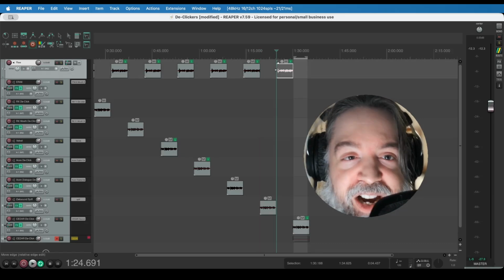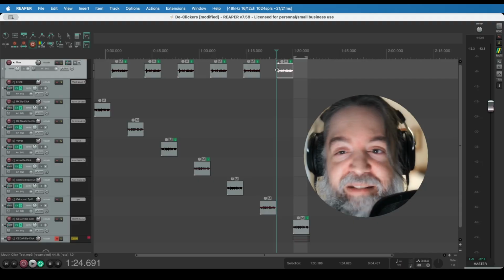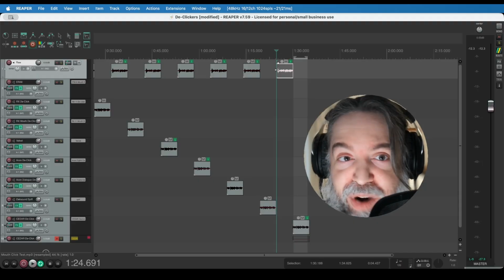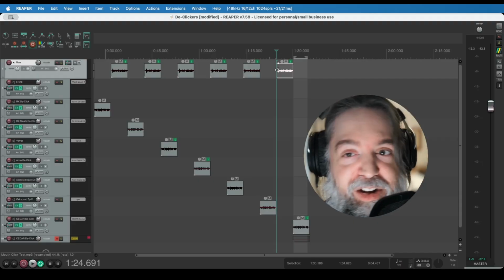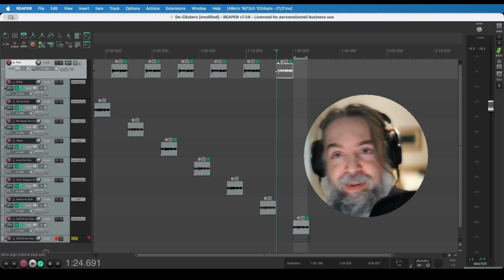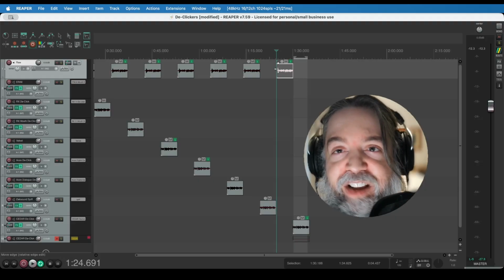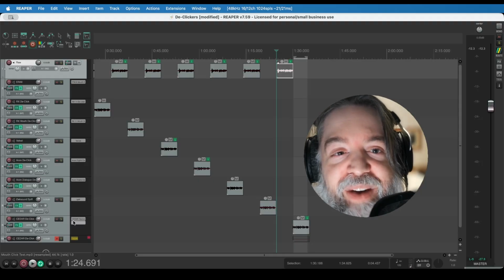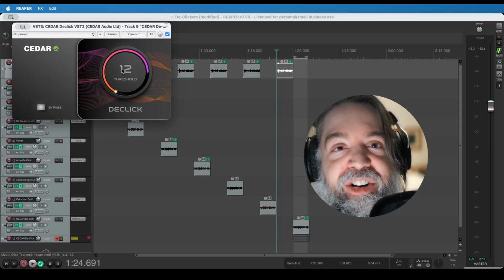And on to our final plugin, which is the one I'm most excited about because this is the first CEDAR plugin I've tested, the first of quite a few that are coming up, particularly noise reduction plugins, in the next few weeks. So let's have a listen to how it performs with the threshold set to 12.